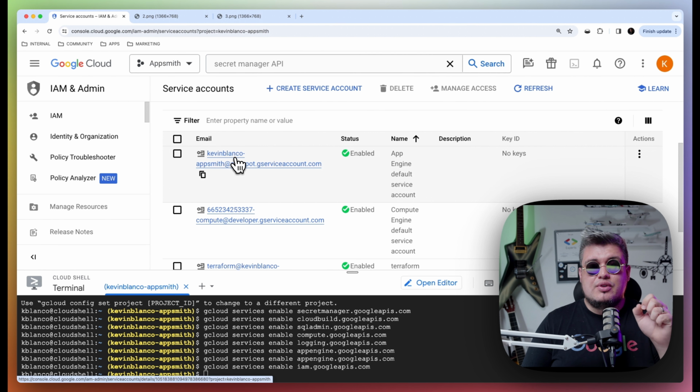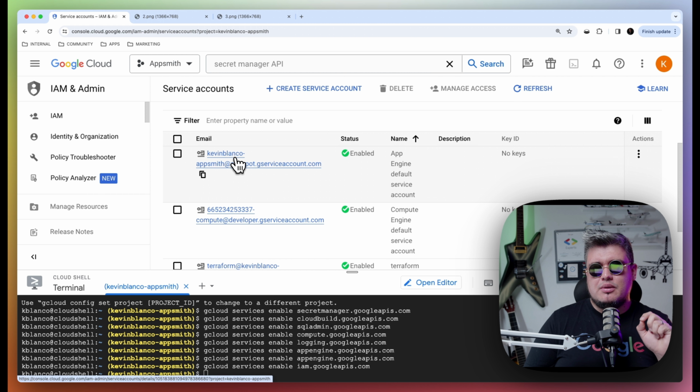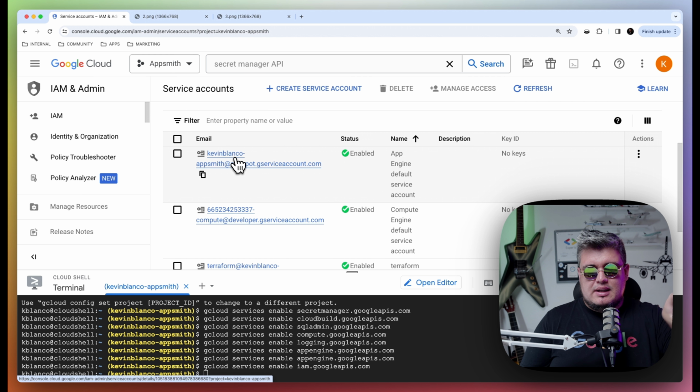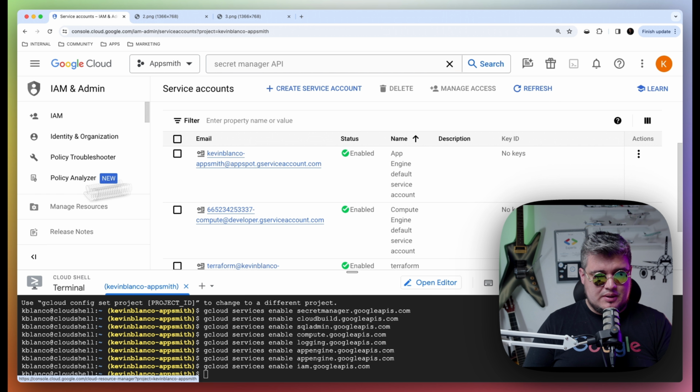But for real production workloads, I wouldn't recommend from a security standpoint to use the default one. Normally, we create a separate service account that's only going to have the permissions that it needs, and it's not the default one because Google can give some other permissions to this default one, and that's not good from a security standpoint. But for the sake of this demo, let's use that one.